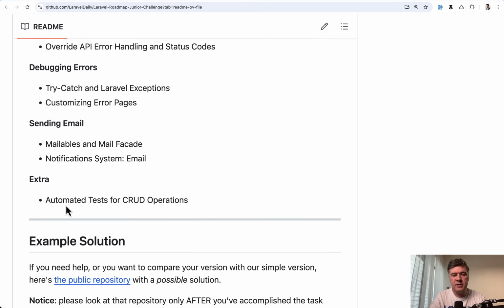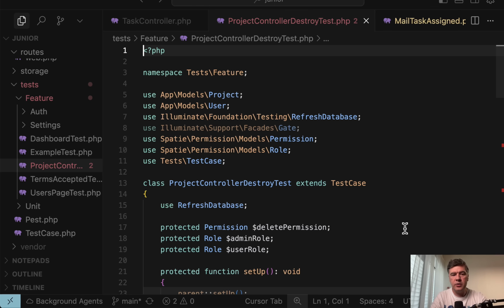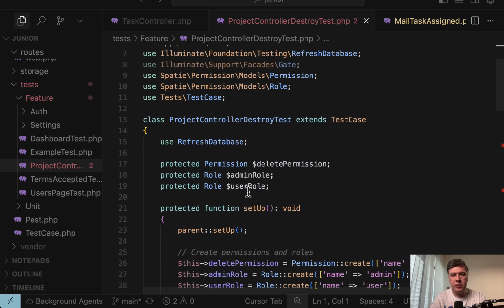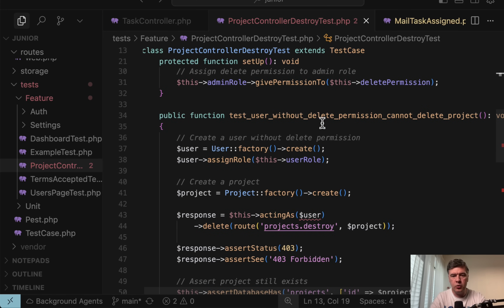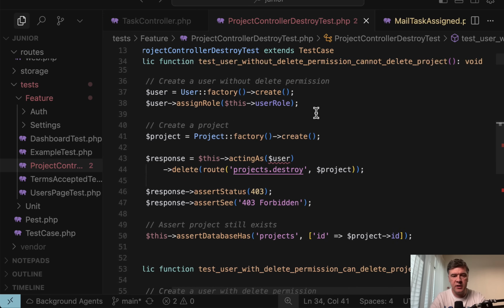And finally, automated test for CRUD operations. Again, I get back to the point that juniors may make mistakes, and automated tests would be the actual final frontier to protect them or to find bugs earlier than the code is shipped to production. So in this case, I will show you one test example, project controller destroy test, testing that with permission. It works well, so user without delete permission cannot delete a project.